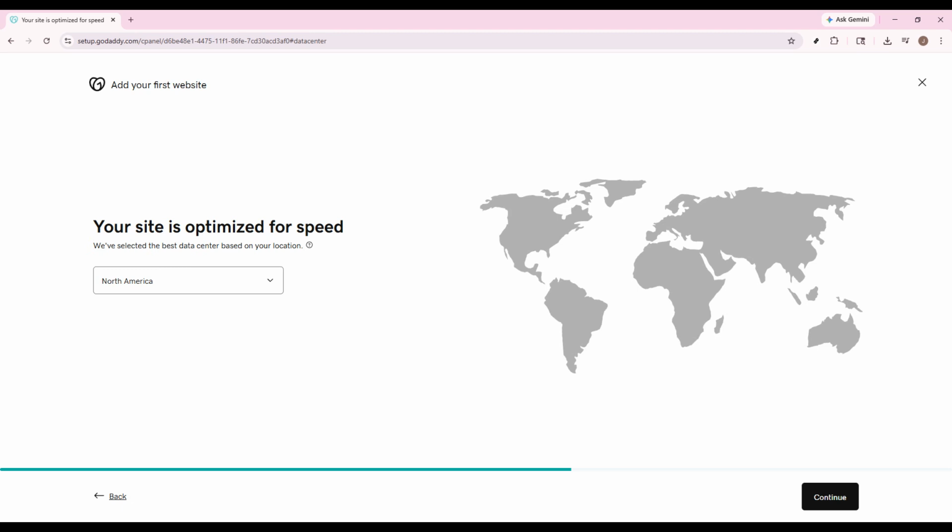At this stage, you may be asked to choose a data center location. It's a good idea to pick the best data center based on where your audience is located, because this can help improve site speed and performance. If your visitors are mostly in one region, choose the closest available location for the best results.